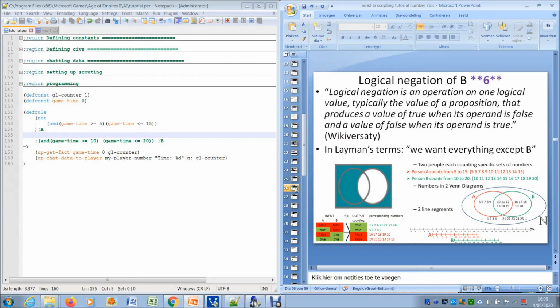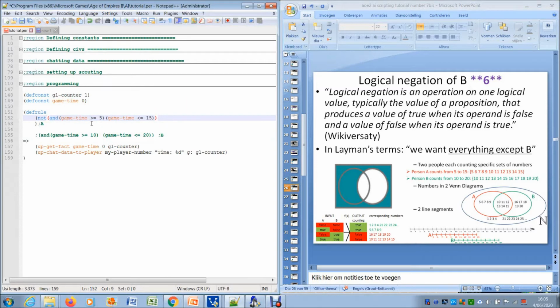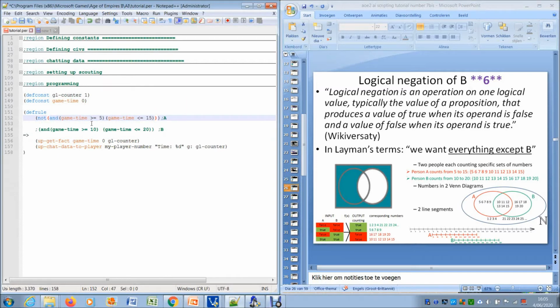Now we are looking for the logical negation of B. So we just comment that, and for quickness we put not, and don't forget the bracket at the end. This is why Notepad++ is handy. You can see what brackets belong to each other because they're marked as red. That bracket is for this group, and so on.